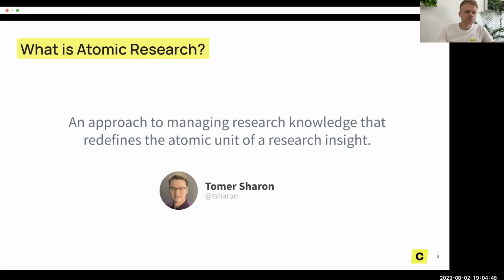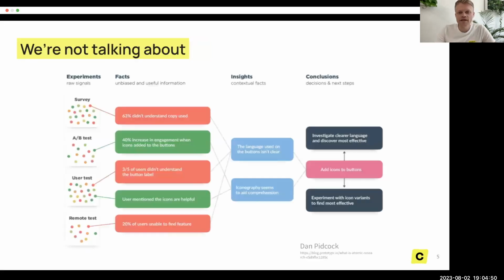One clarification: what we're not so much talking about today is the atomic research framework of Dan Pitcock's. This one will probably come up in many of the Google searches you do for atomic research, but we want to focus on the core idea of atomic research.